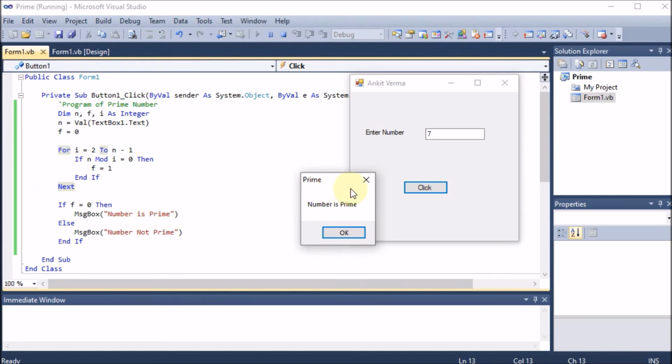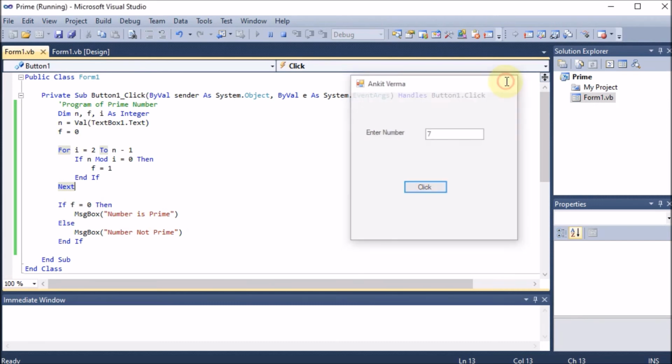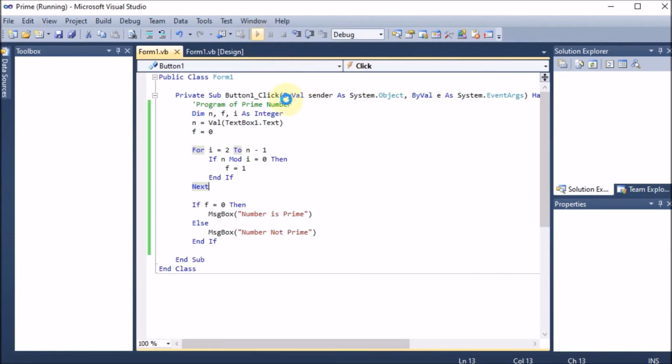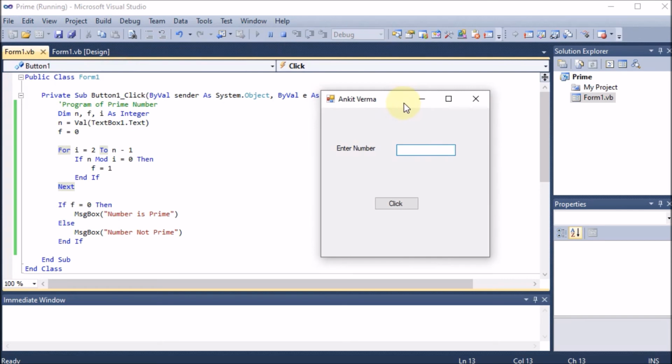Now understand one more thing. Let's say we are taking another number. Now I am re-executing this program. Let's say I am taking the number 6 here. We know that this number is not a prime number. It will start from 2 and go till 5 for checking. If I click here, we know that the number is not prime.